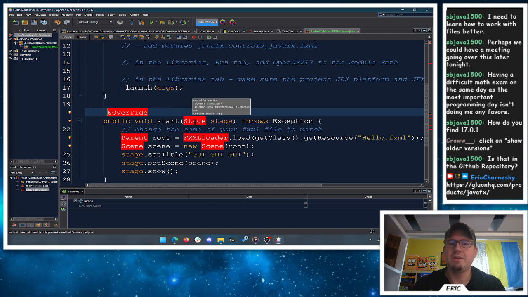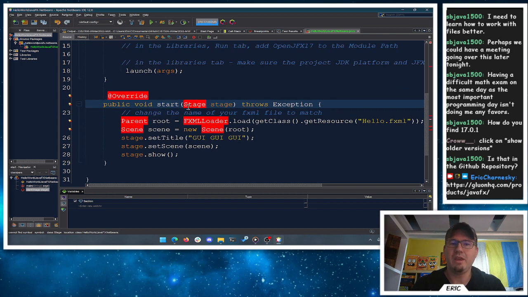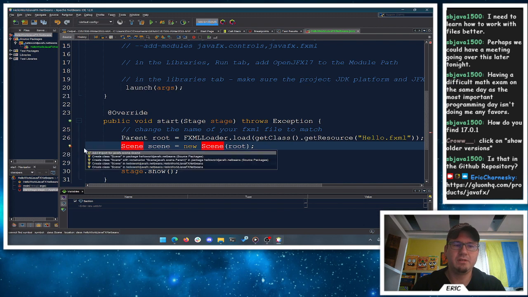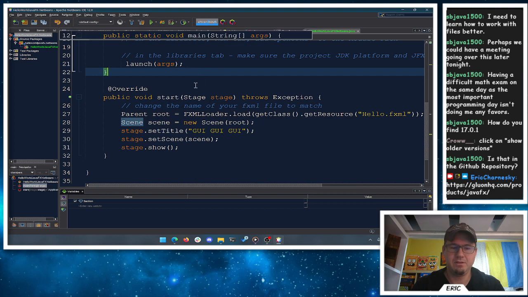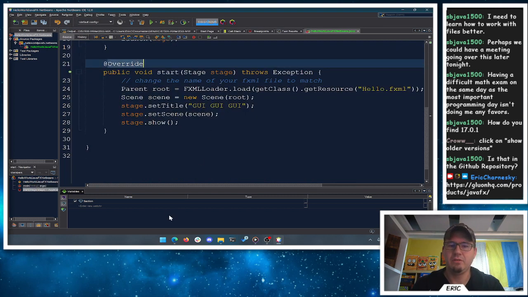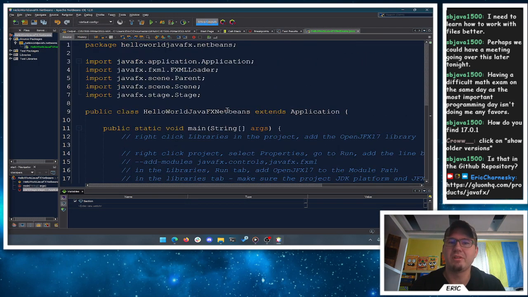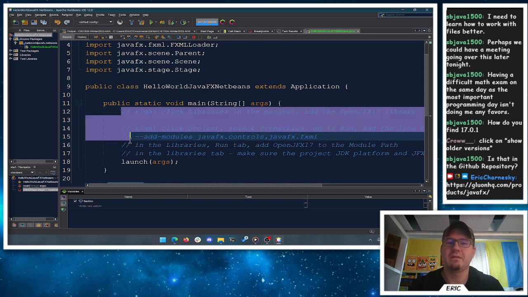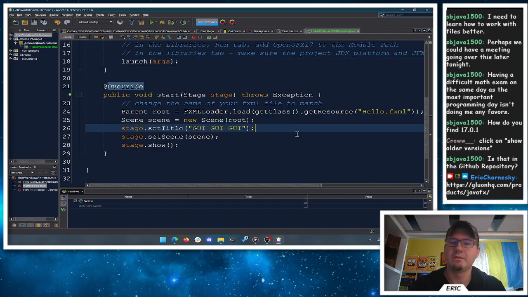We need a start given a stage, and now we get a bunch of other red light ups, and that's okay. We just need to add some more imports. So I add our import for Stage, add our import for Parent, add our import for FXMLLoader, add the import for Scene, and then it should finally stop being all red. Okay? So again, I copy paste this in every time, because I don't remember any of these steps. It's just not worth remembering. We just need to know what the steps are so that we can follow them here. So I give a little cheat sheet here, and just follow it along.